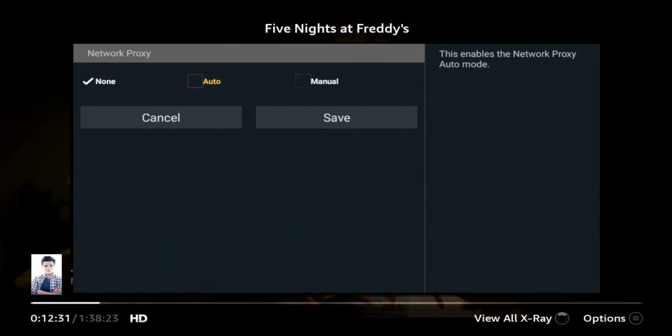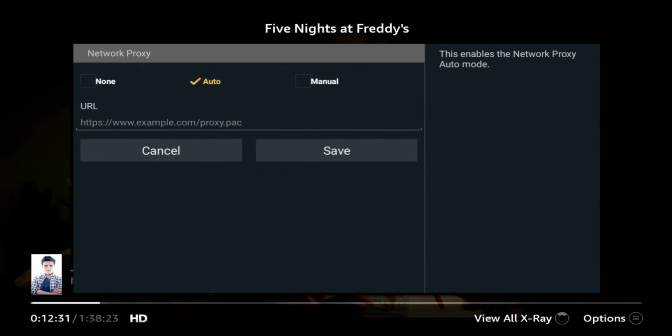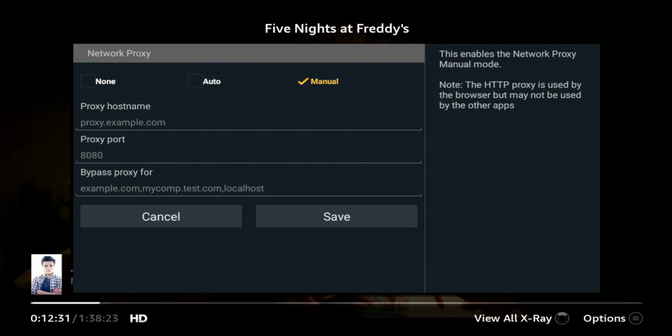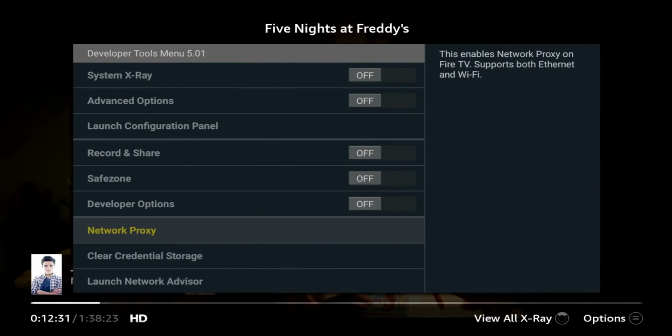When you go to auto, you can put in the URL right there. Or you can go to manual, and the manual is going to require port information as well as a bypass proxy for such and such. So again, probably a little bit more advanced stuff, but just cool to know that that option is there as well.